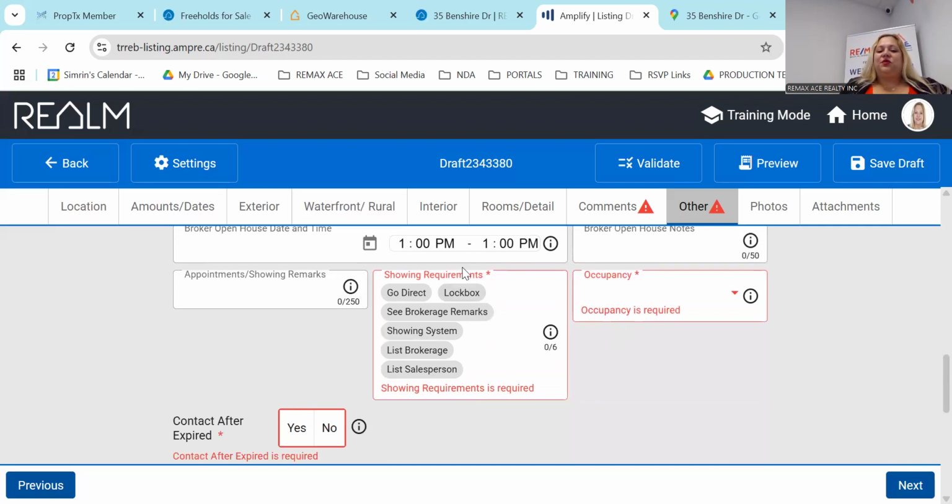Showing requirements. So what are the showing requirements? Is your client going to open the door for them? Do they have a lockbox? Is there certain remarks that you want to look for to get the key at the listing brokerage? Whatever the case may be.